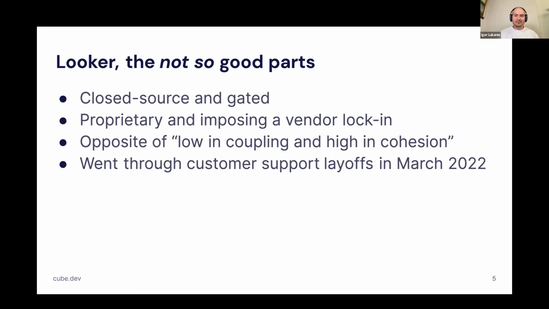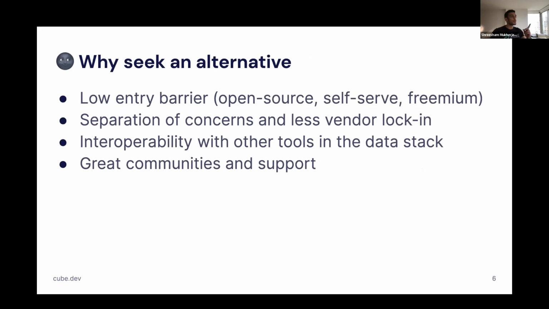Yeah, and we've seen the news earlier this year. These were not very pretty news, but that probably only affects current Looker users. So yeah, let's proceed.